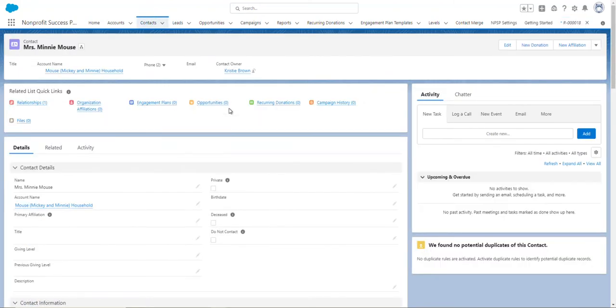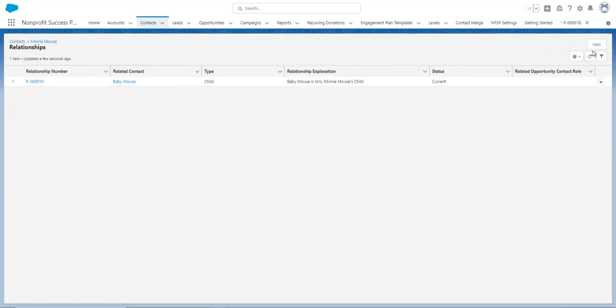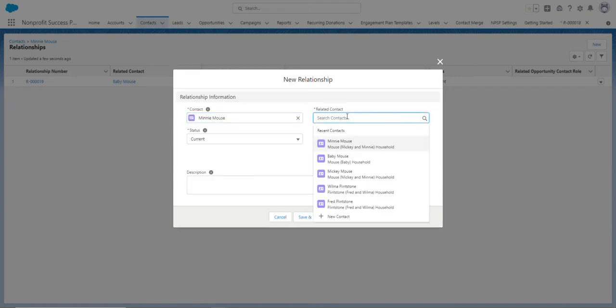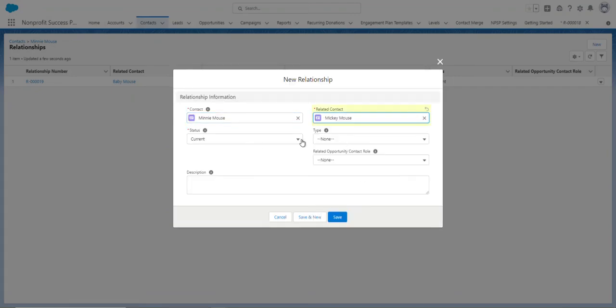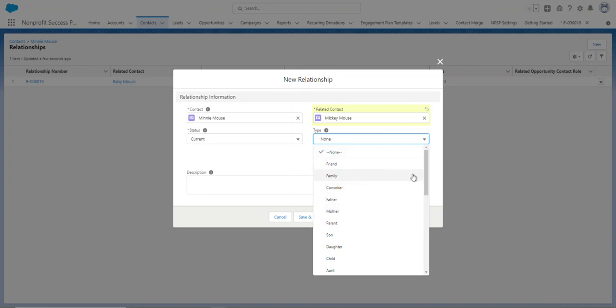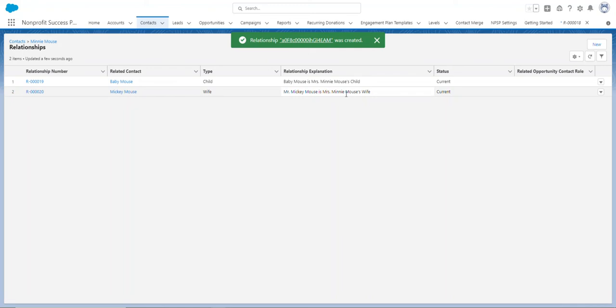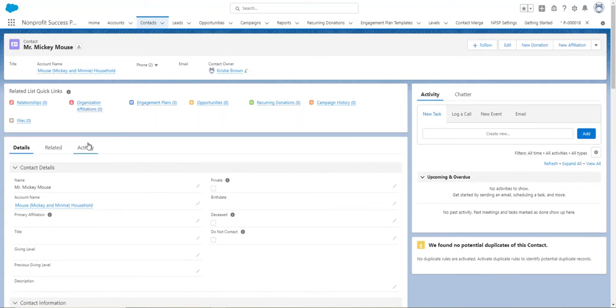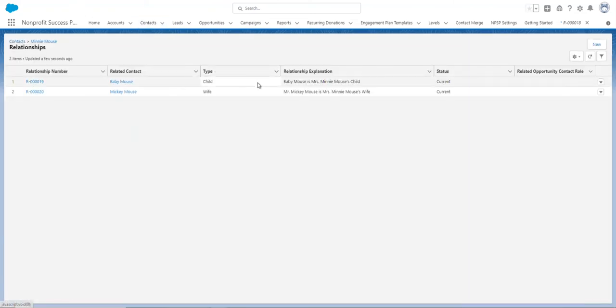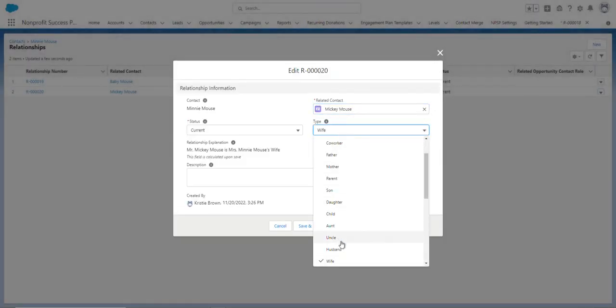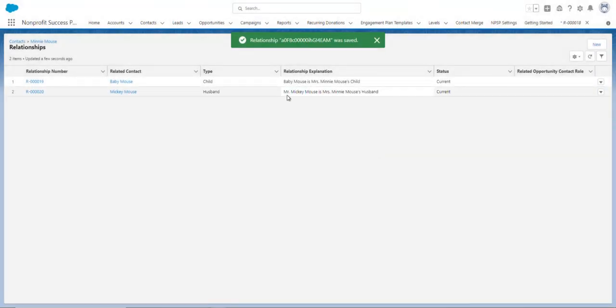We could also open up Minnie Mouse and do a new relationship on Minnie Mouse and add Mickey, current, and say Mr. Mickey is Mrs. Minnie Mouse's wife. Well, that is not correct. So you can always click back on it, edit the relationship and change to the correct one. So now Mr. Mickey Mouse is Mrs. Minnie Mouse's husband.